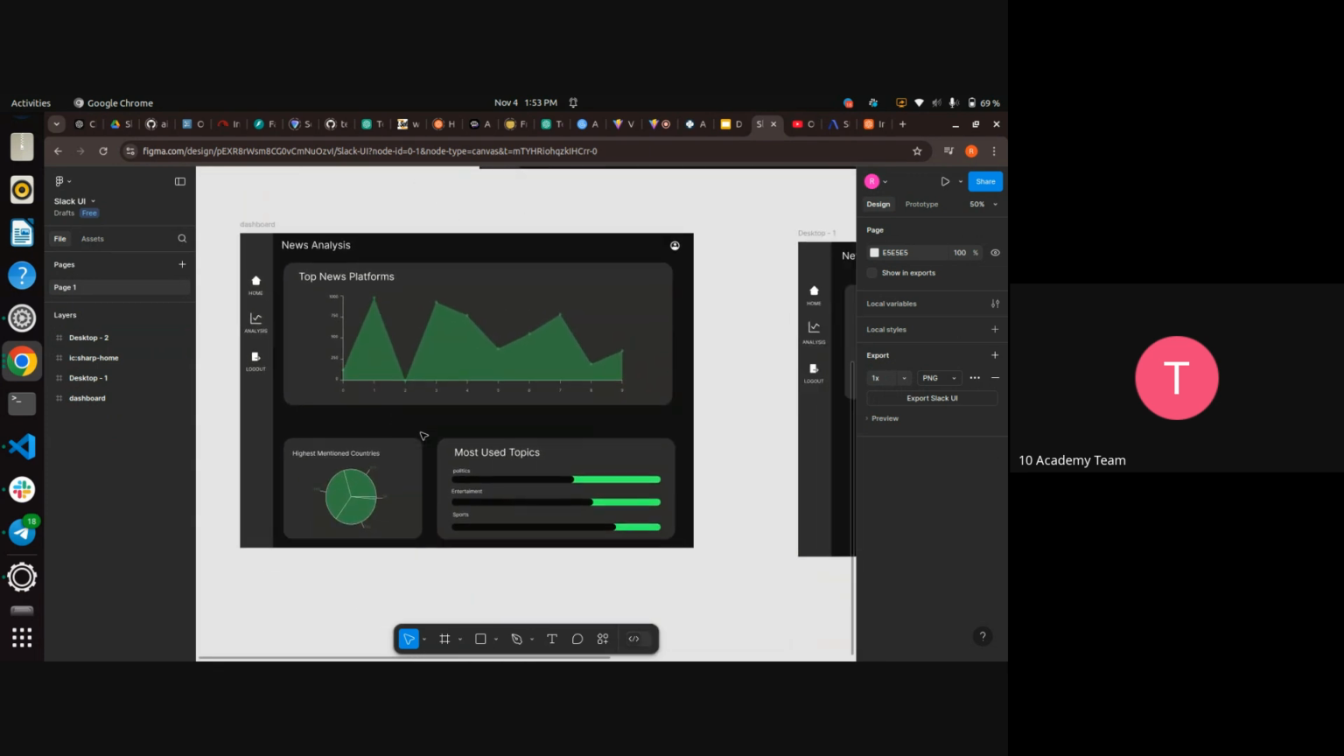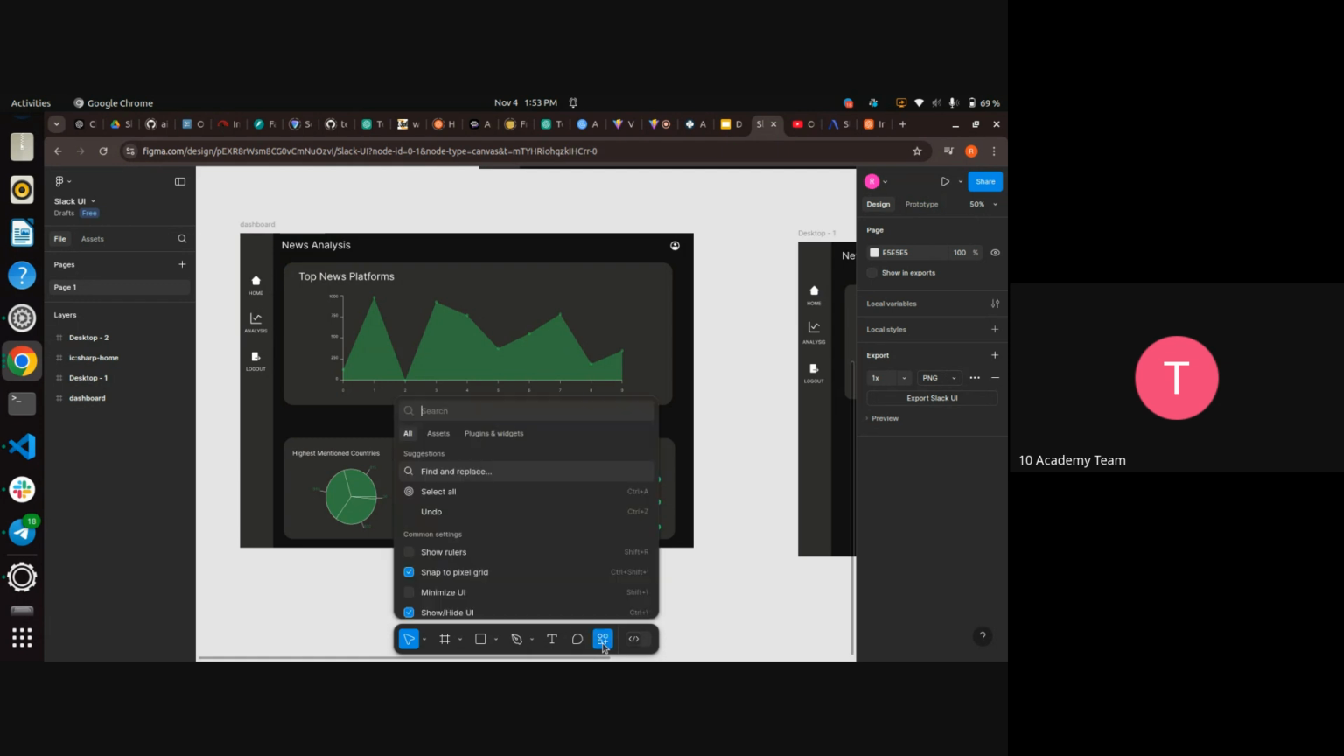So if you can see, for example, this particular design, I have a link to one side. I have used text. This is for a news analysis application. I'm using these chart plugins. How you can find these plugins in Figma is here. You can see the plugin sign over here. Once you get there, you can click plugins and widgets.